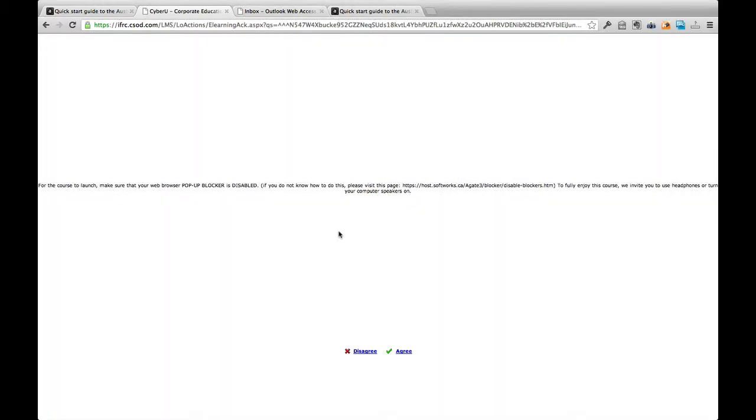You see this little text for the course to launch. Make sure that your web browser pop-up blocker is disabled. So in most cases, we want to enable things to get things to work. In this case, we want to disable something that blocks pop-up windows from appearing. Why is this? Because in this case, this is not a pop-up ad or something bad that you want to block. It's the actual course. It's going to need to open up a separate window so you can view it and use it.